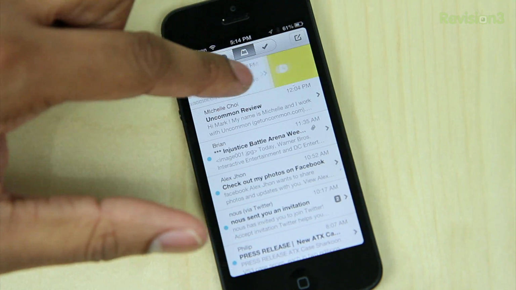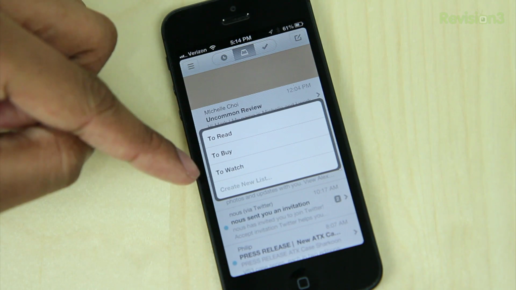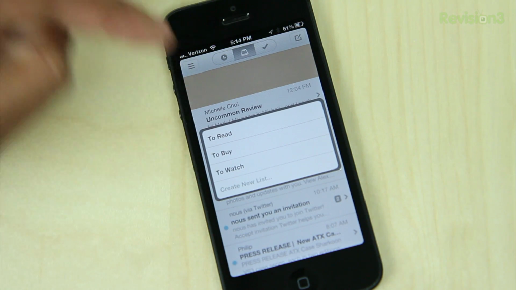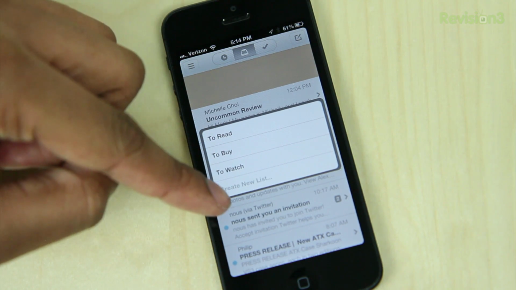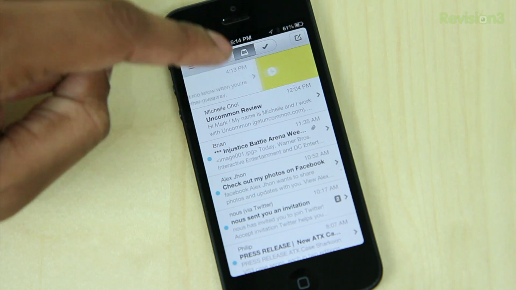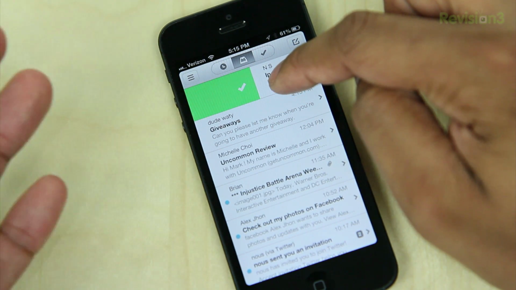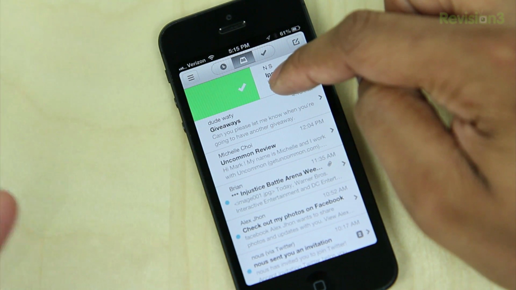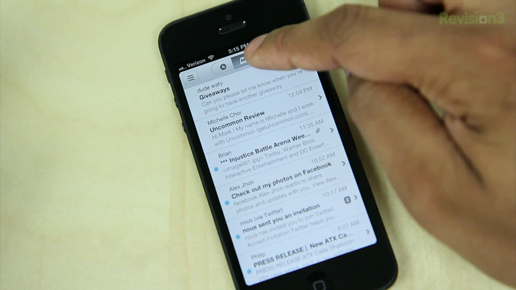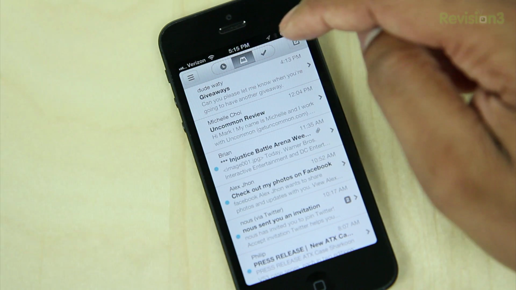Now if I slide all the way over here to the left, it'll give me an option to add this email to a list. So it has 3 different lists that come pre-installed with the application, but you can create a new list if you want to, just like that. So again, these are very easy gestures. And now if I slide over to the right, it'll give me a little green icon telling me that if I let go right here, it'll let me know that that message is read, and it'll show up over here in this particular folder or section or whatever.